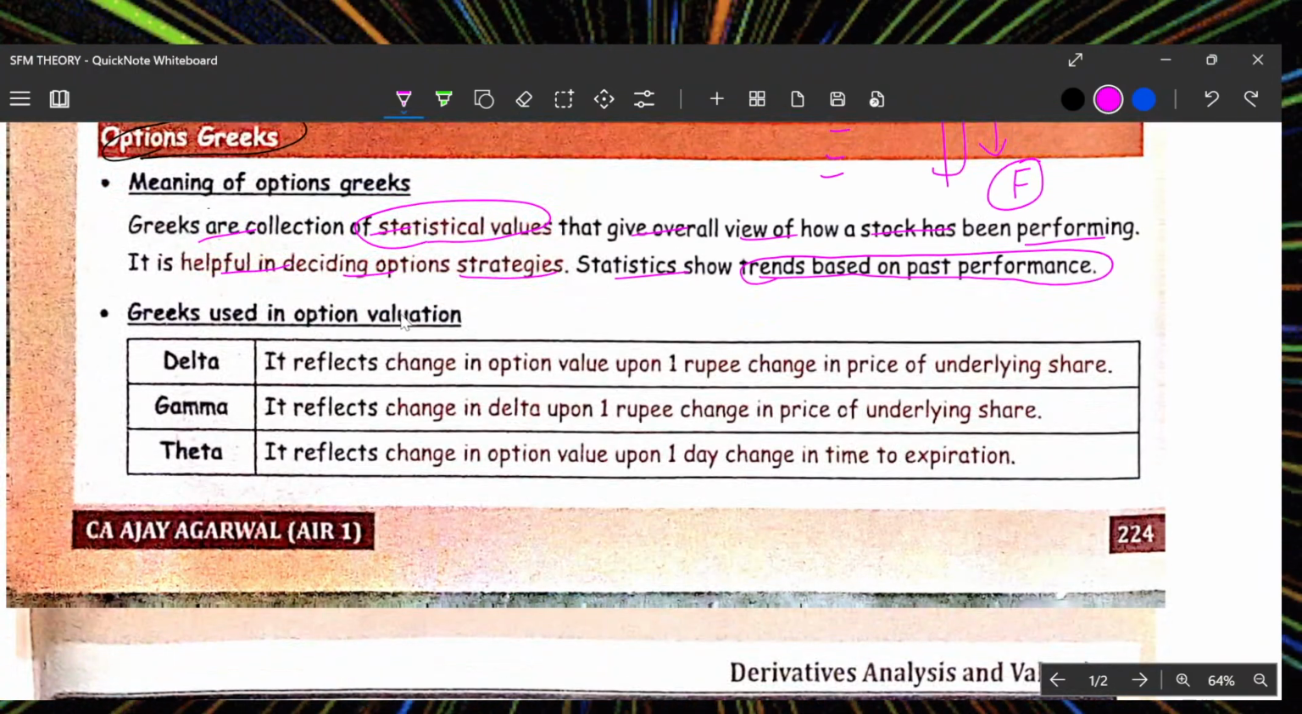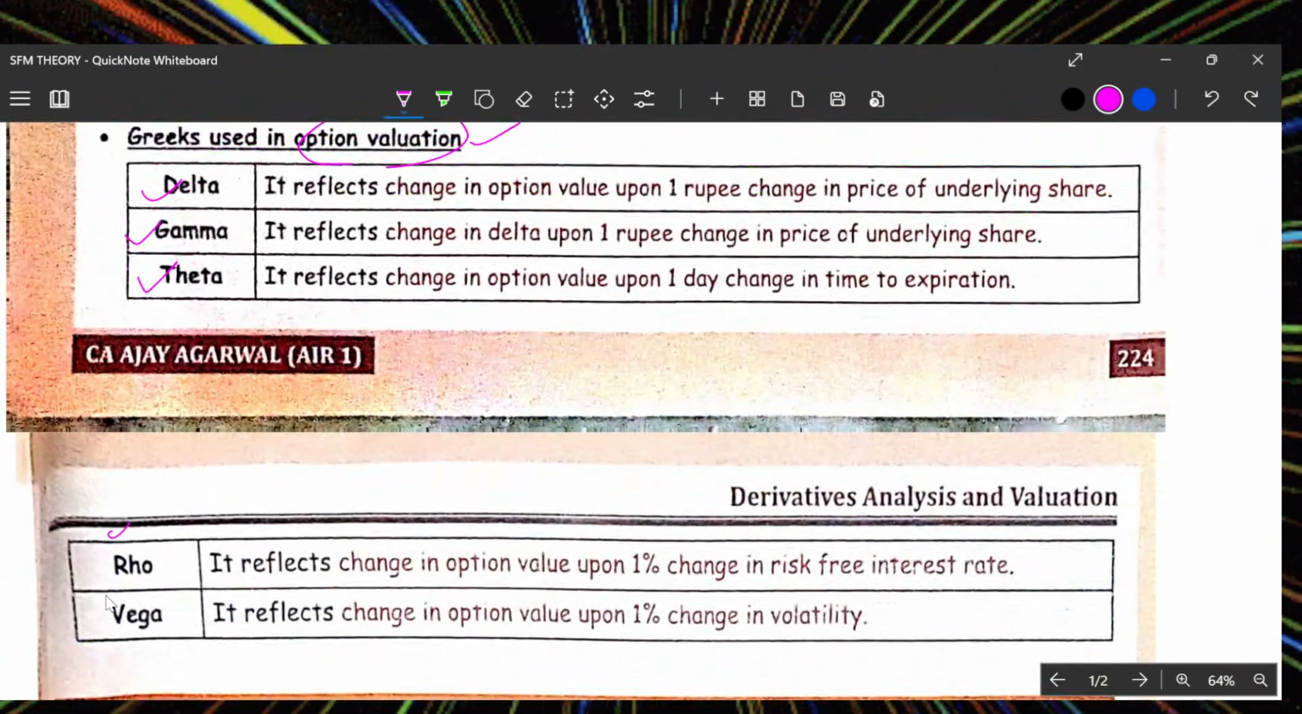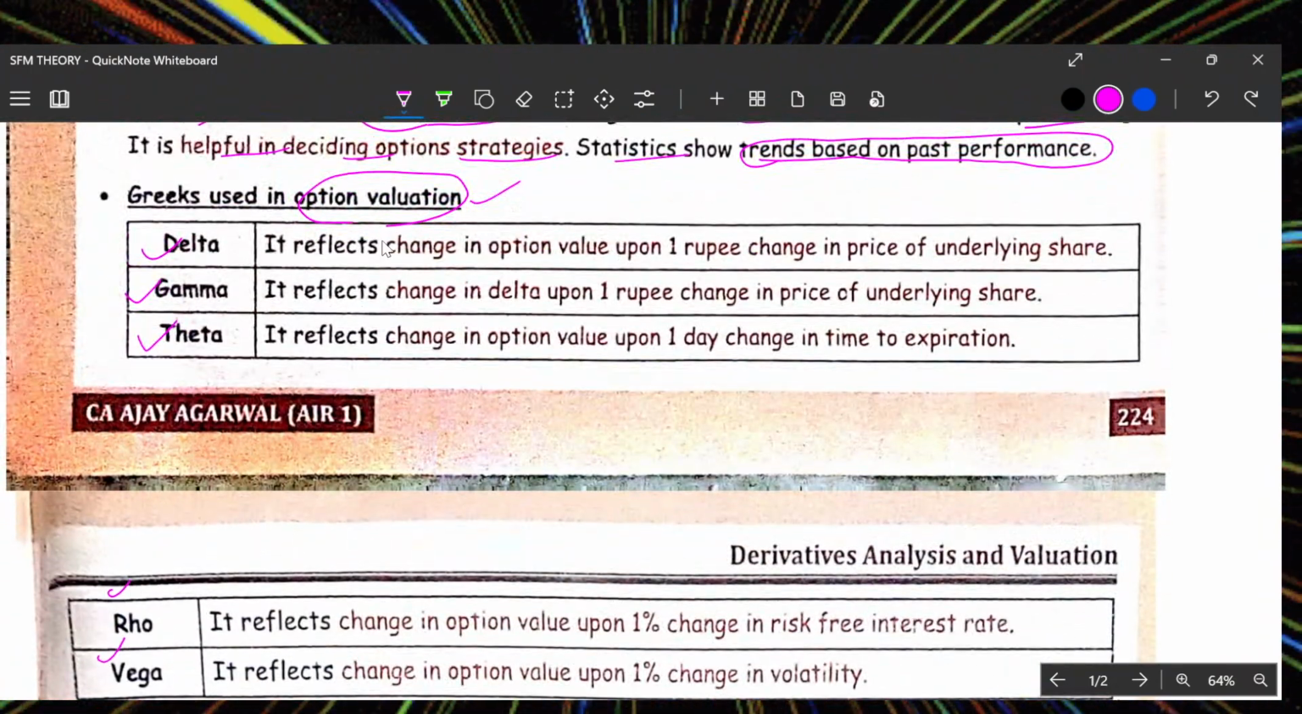Second, the Greeks used in option valuations. What kind of Greeks? Delta, gamma, theta, rho, vega. These are the Greeks. What is delta?